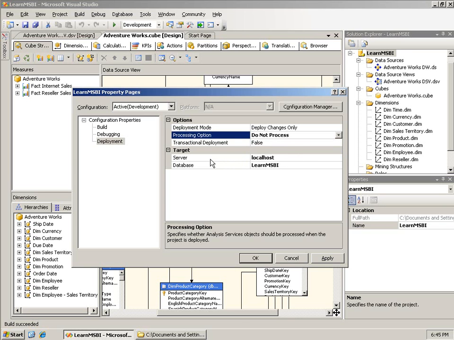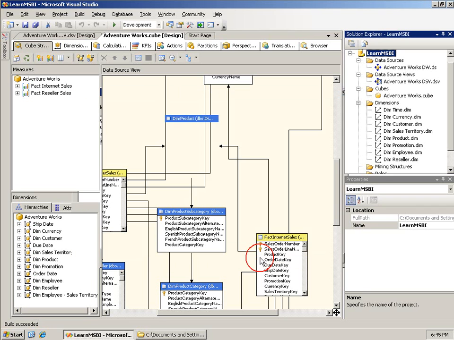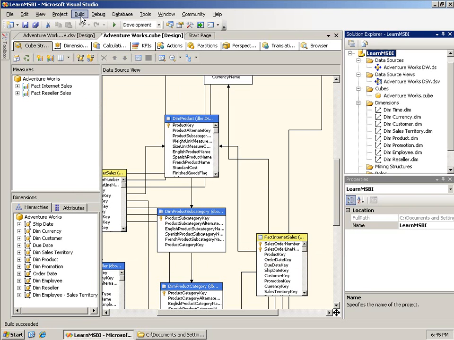Another option here you'll notice is the server, the target I'm publishing to, and then the name of the database. By default, it will set the server name to localhost and the database to whatever the project name happens to be. Obviously, you can change that here, but for now, I'll leave those set as they are. So I'll click OK, and now all I've done is tell it not to process when I deploy. So now I'm going to choose Deploy Solution.